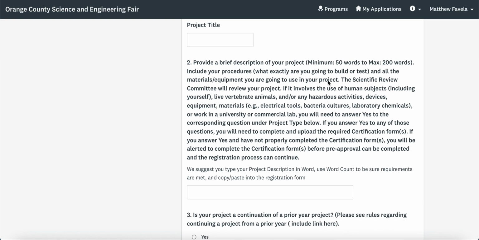The project description is 50 words minimum to max 200 words, and it must include the exact procedures of what you will be doing in your project. You also need to list out all the materials and equipment you're going to use, and any of the forms you will be using down below. So this includes hazardous activities, devices, equipment, and materials.